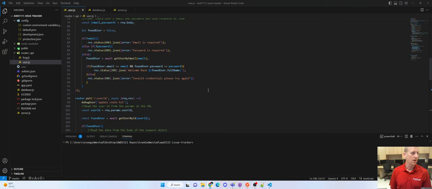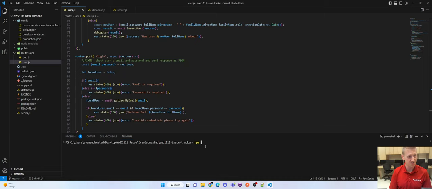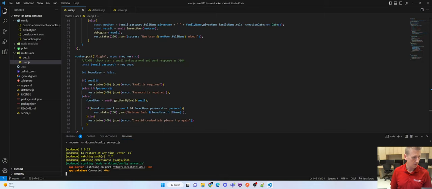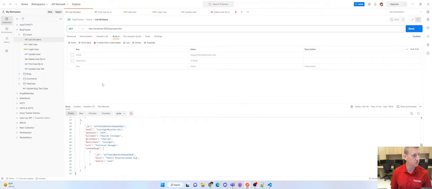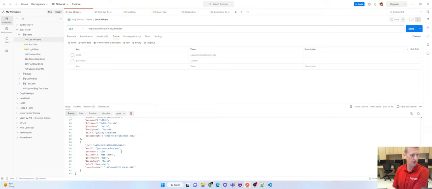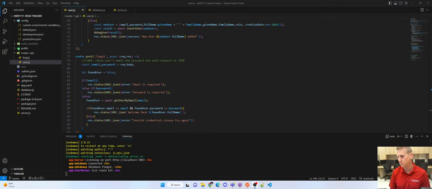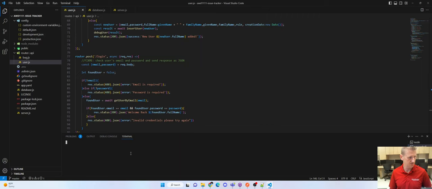Let me boot up my server as is, npm run start dev, to make sure it's still in an operational mode. We're hitting our database, and if I go to list all users, we've got all of our users that we have added. The first thing I'll probably need to do is install JOI with npm install JOI.